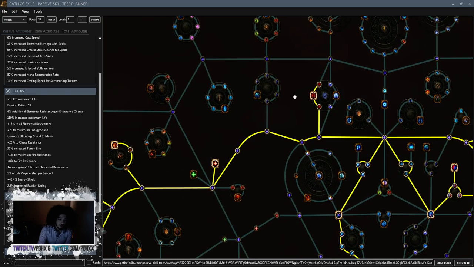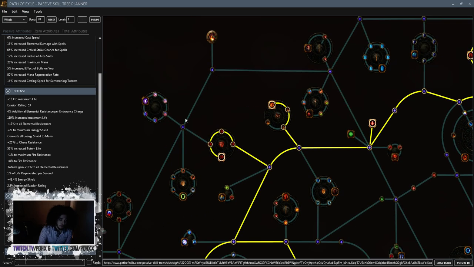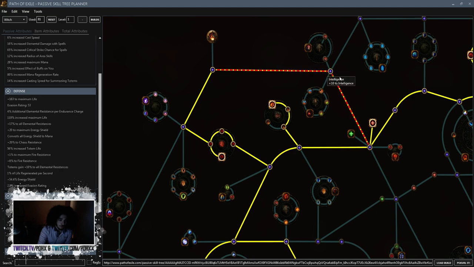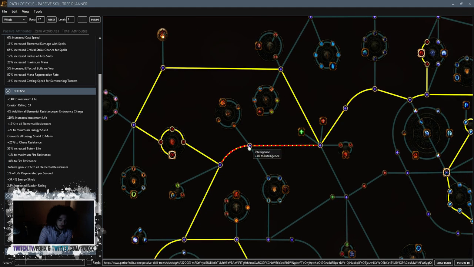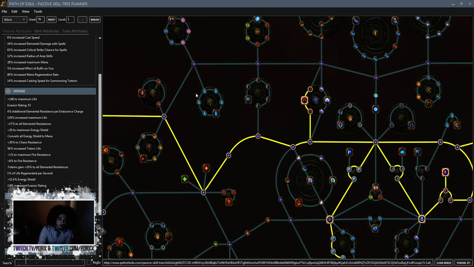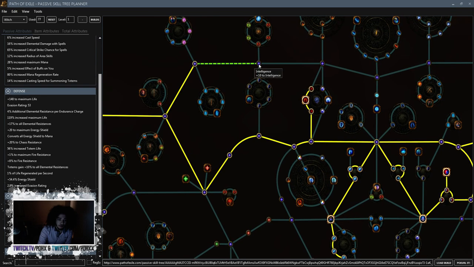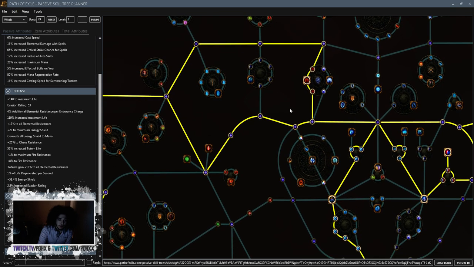From here, we're going to connect 1, 2, 3 like this, 1, 2, 3, and drop 1, 2, 3, 4, 5. From here, we're going to connect 1, 2, 3. Oops, and drop 1, 2, 3, 4.